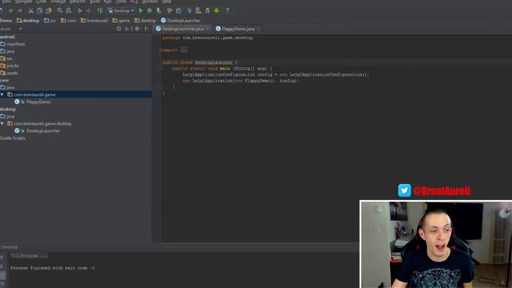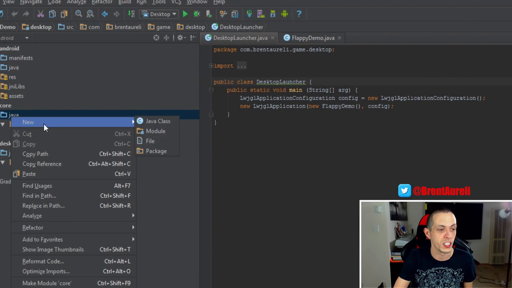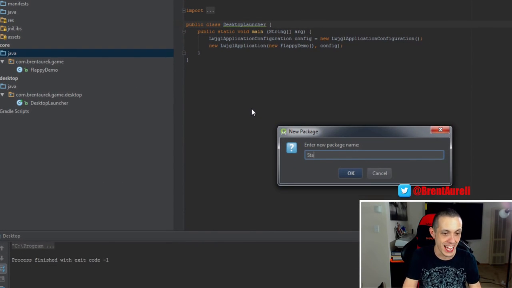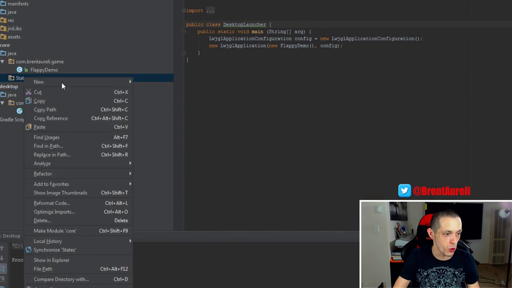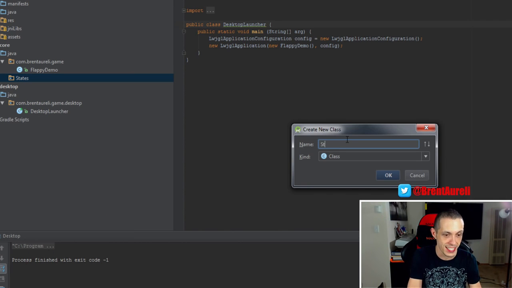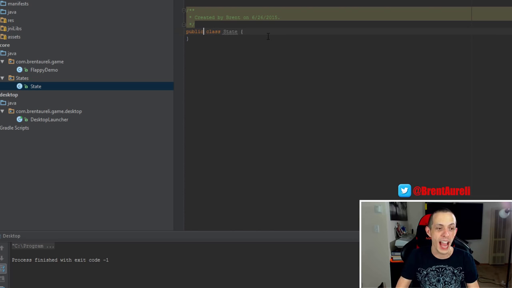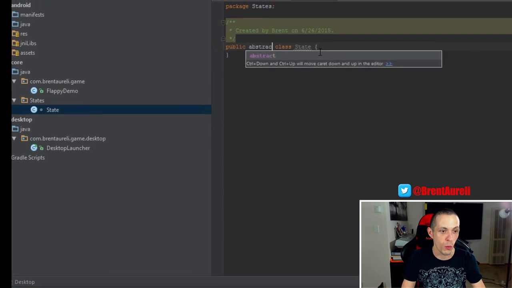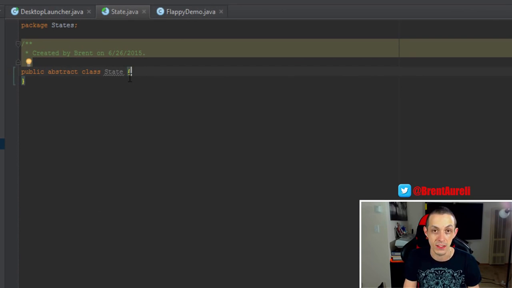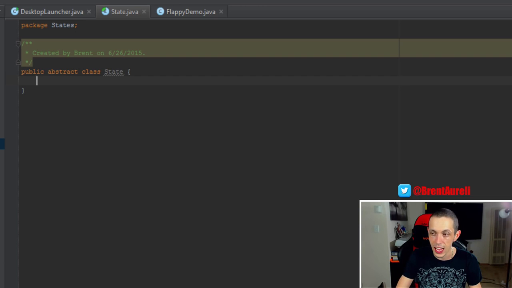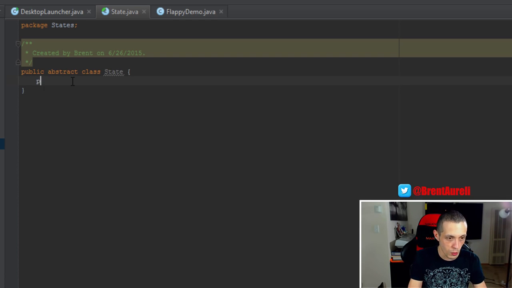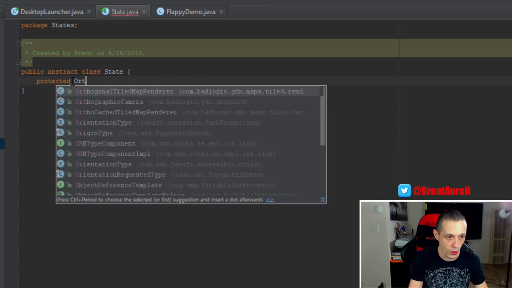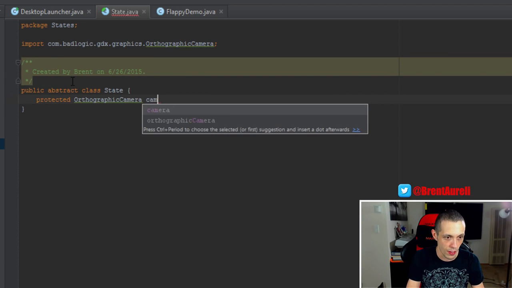So with all that information in mind, let's create a new package in our core in Java here, and we're going to call it states. Now, inside states, we'll create a new Java class and call it State. And State is going to be an abstract class because we don't want to instantiate any instances of State. We'll create things that extend State and create those. The first thing a state is going to have is a camera, as we talked about. Each state needs a camera to locate a position in the world. So we'll do protected OrthographicCamera and call that cam.